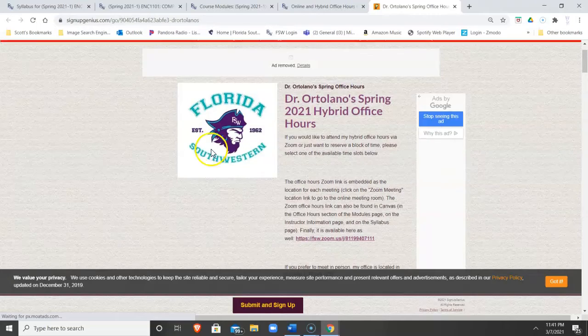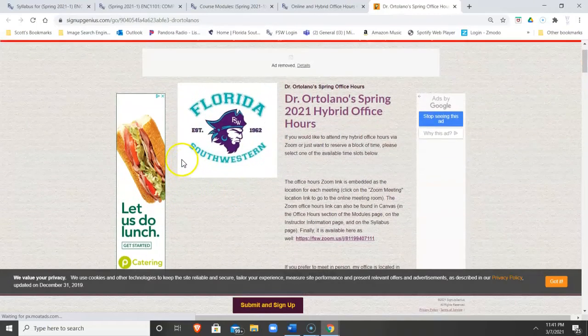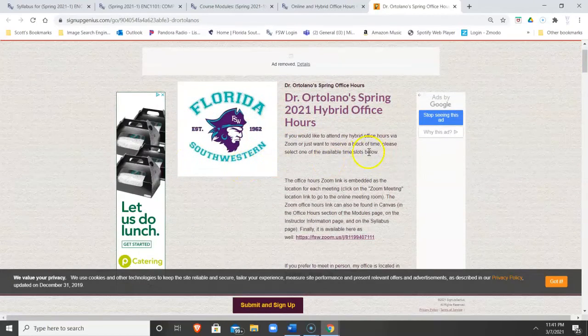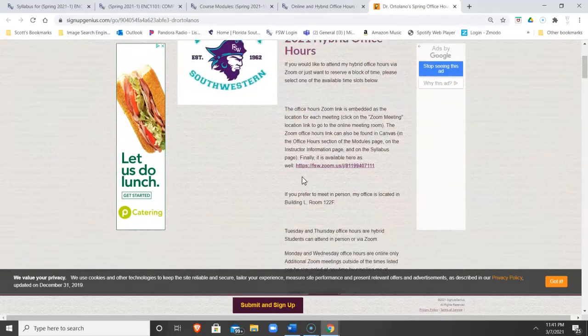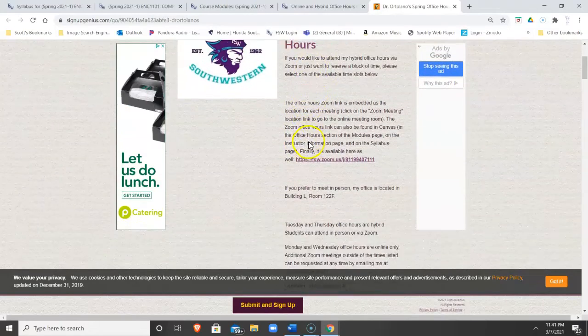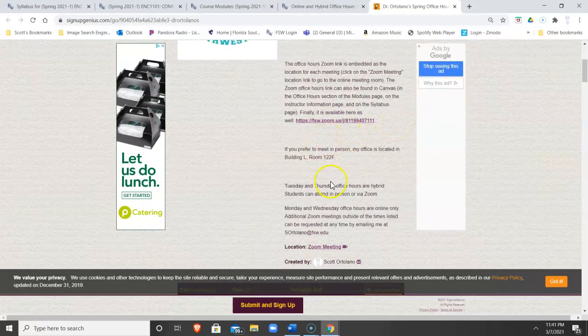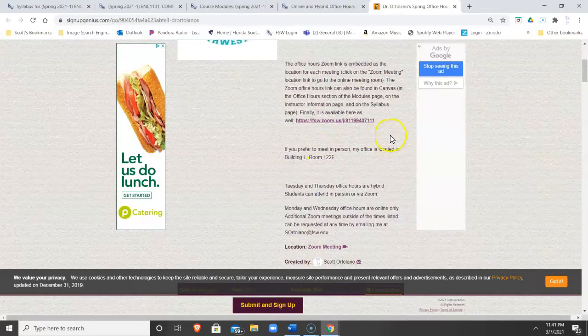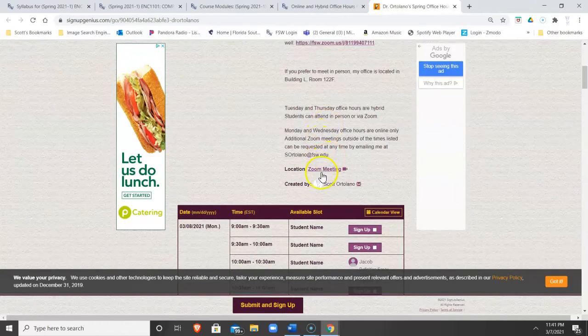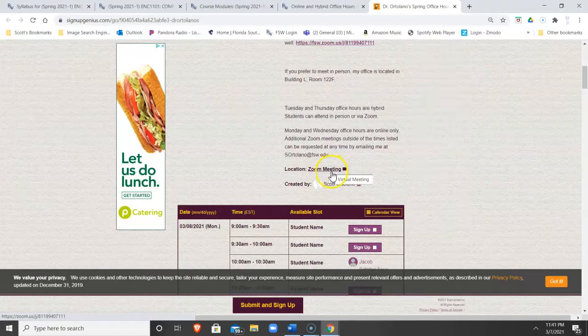And that link takes you to this page. Again, unless you're using a browser like Brave that has an ad blocker, they will see ads on both sides. That's because I use the free version. And I just have a quick description of how my office hours work, my office location in case they're coming in person, and the Zoom link. But again, the location for all of my meetings is on Zoom, so it automatically links to my Zoom room.